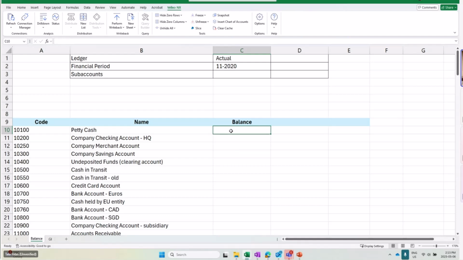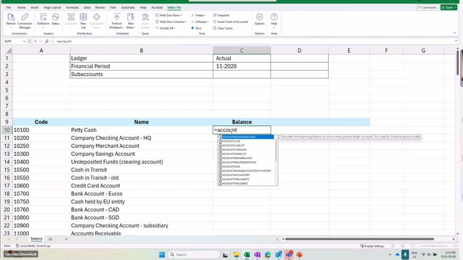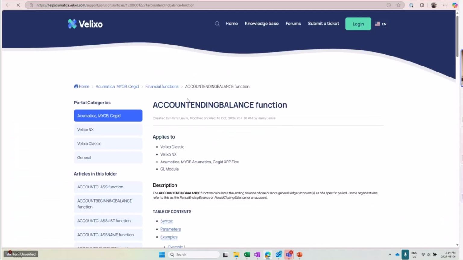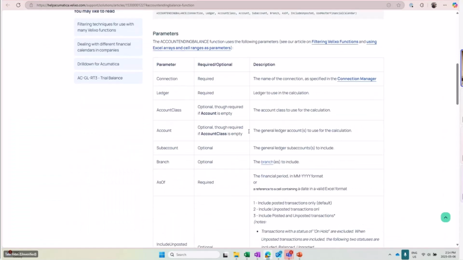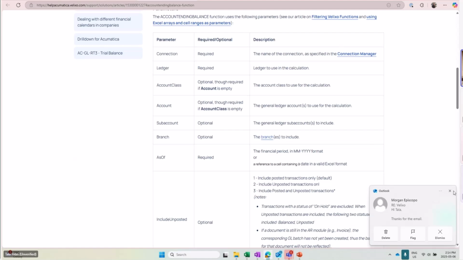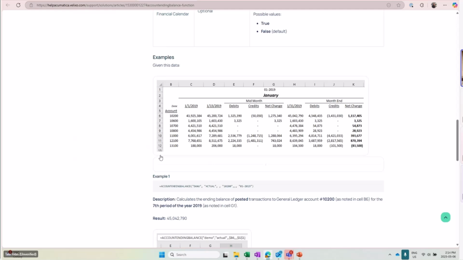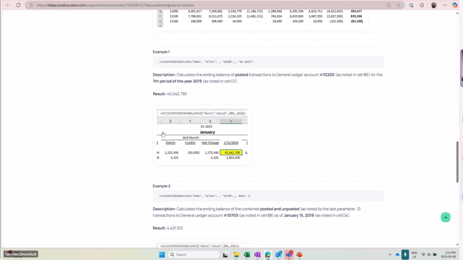So I'm going to select the cell, equal account ending balance in that case. Open the parentheses. You'll see there are a few more arguments. So if you are not sure what they're asking of you, very similarly, you can just click on the formula itself and it's going to open another help page that tells you which parameters are optional, which ones are required, and of course, my favorite part, the examples, so you actually see it in action before you use the formula.